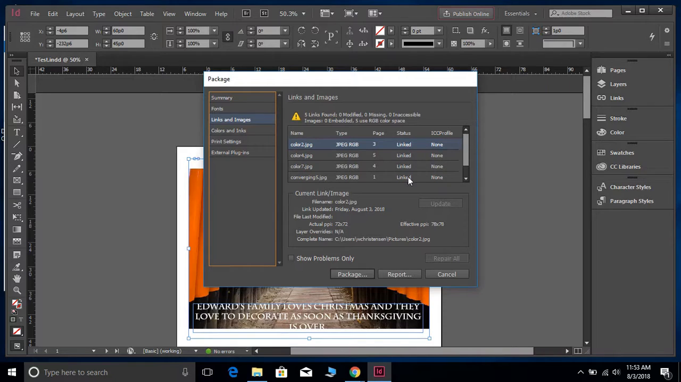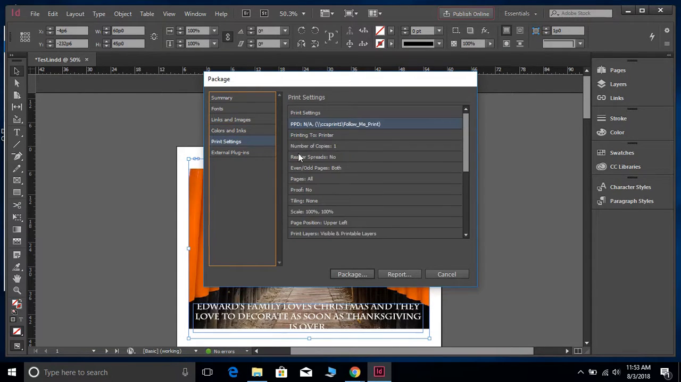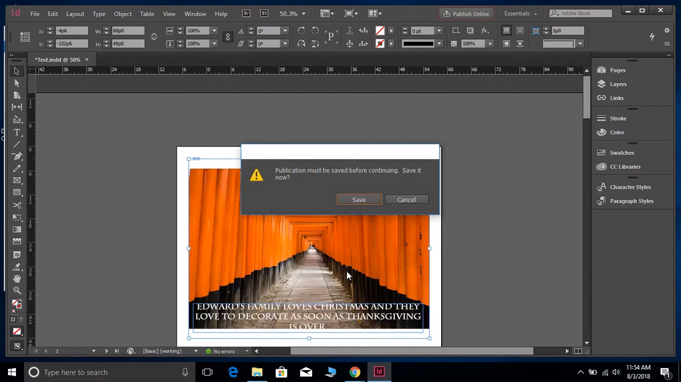You don't see anything missing or anything like that. It tells you what pages they're on. And then colors and inks, it tells us which ones we've used. So this is also, if you were to send this off to get published or printed, by packaging this, you would send this whole package.